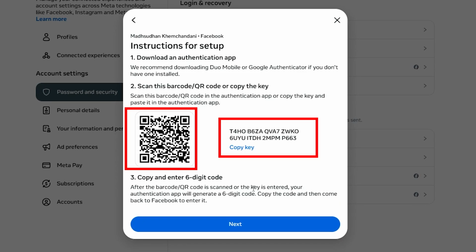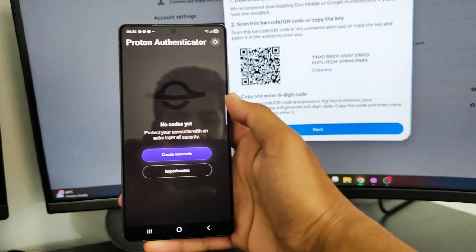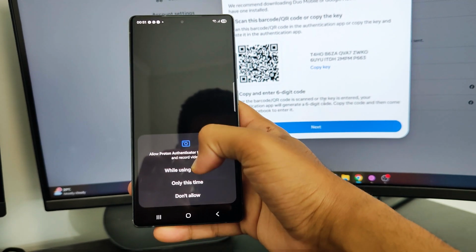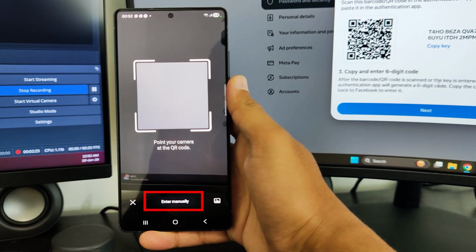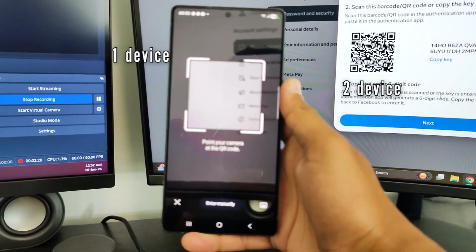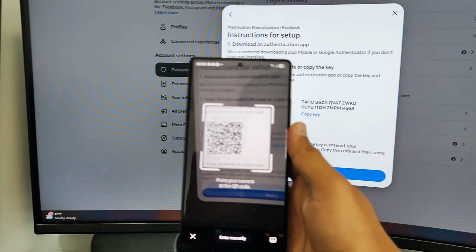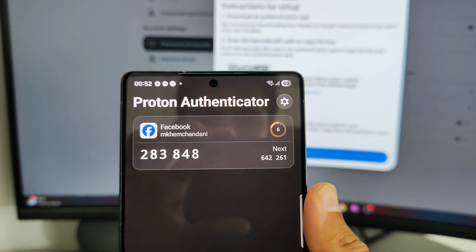You will see a QR code and a secret key. We need one of those depending on your situation. In the app, click create new code. This will open up the camera. It will also have a manual key option. If you have two devices where this QR code is on one device and the app is on another, you need to point this camera at the QR code. It will detect it instantly and show you a code.